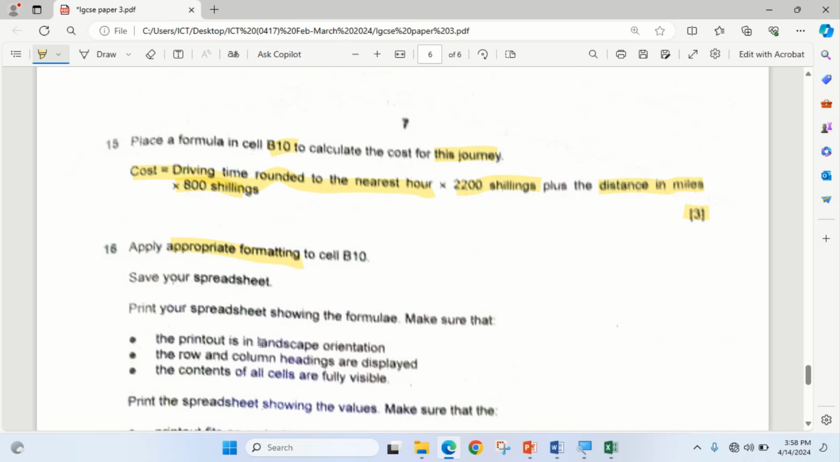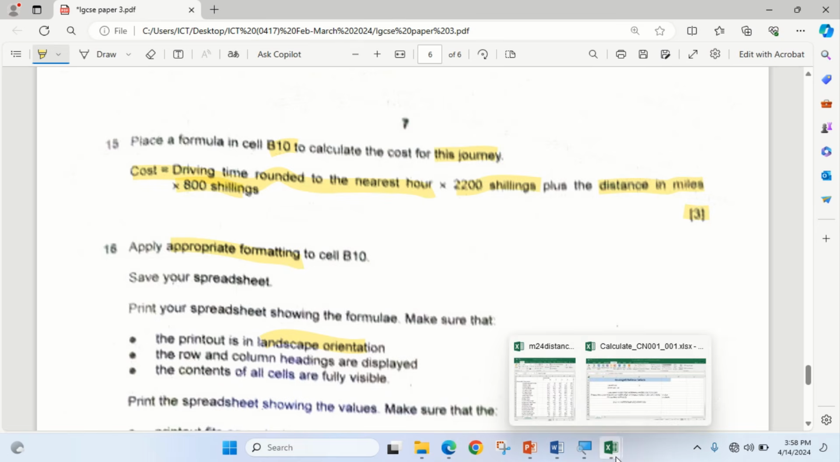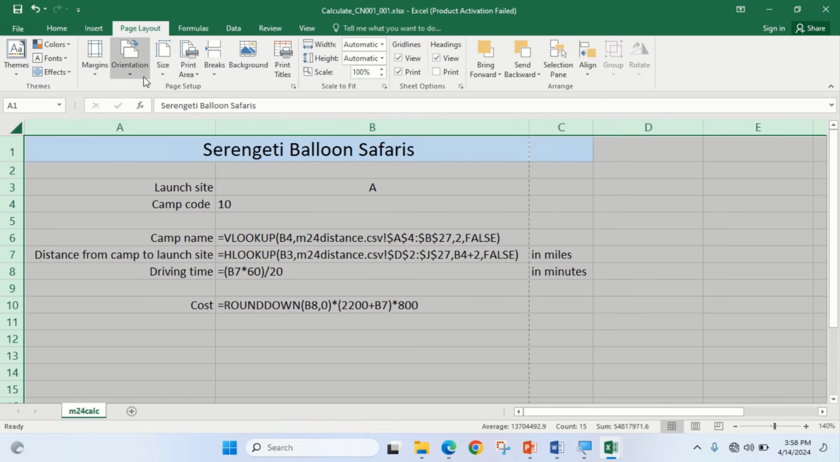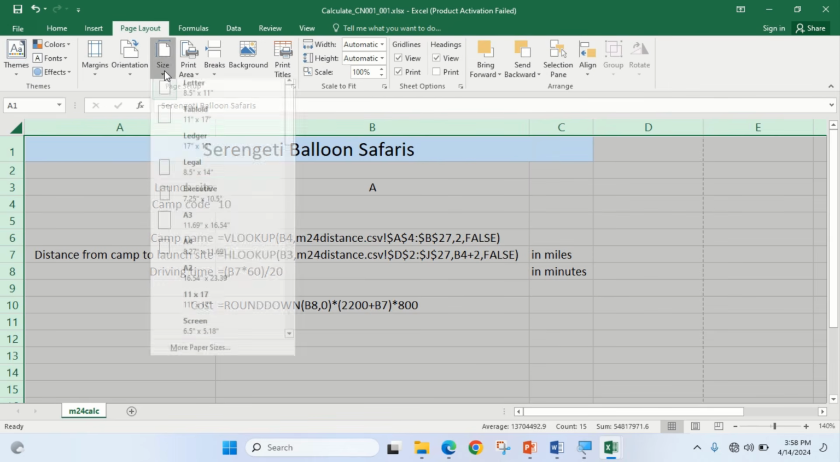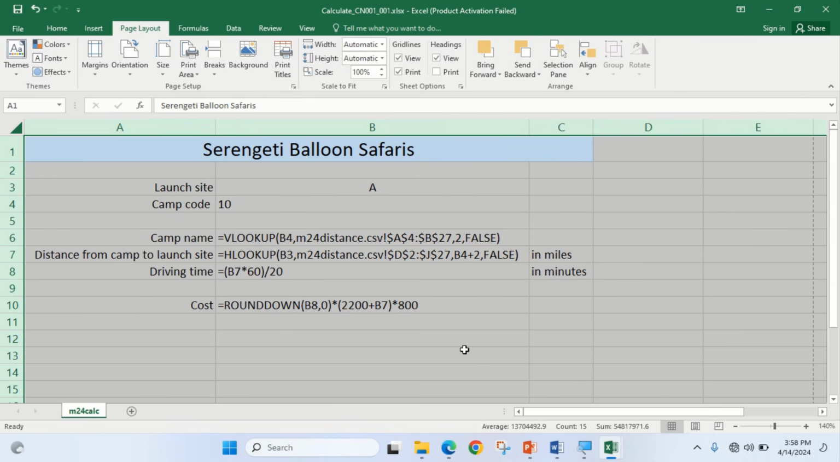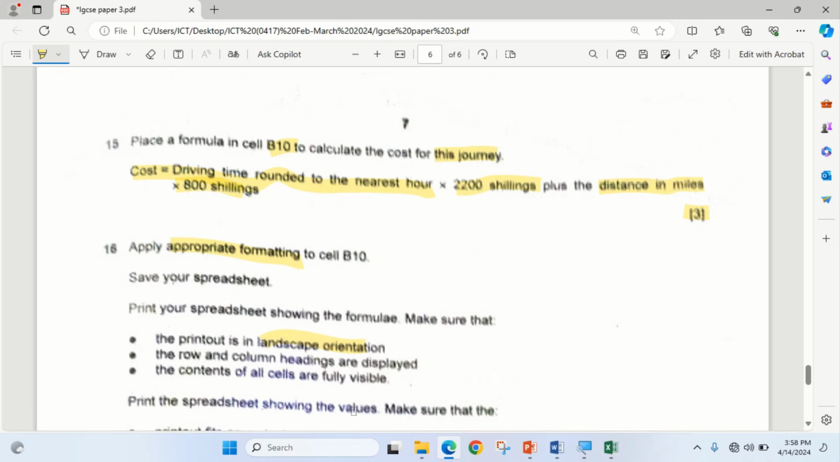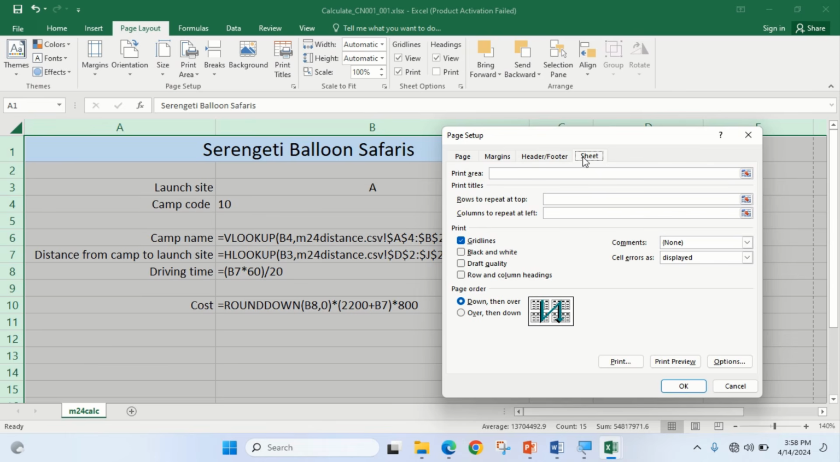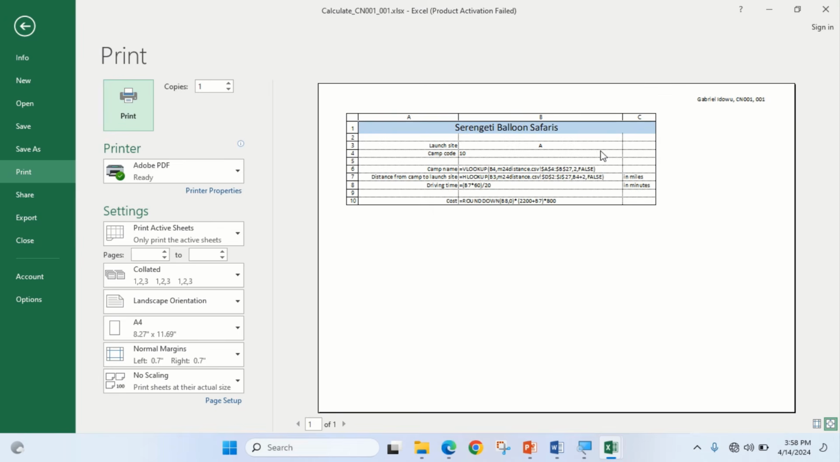Make sure that the printout is in landscape orientation. Landscape orientation, that will be landscape orientation. So come to page layout, orientation, landscape, set your paper to A4 since you are printing using A4. Then what else? The row and column headings are displayed, and the content of all cells are fully visible. Come to sheet here, row and column heading display. Go to print preview to see the way it looks like. Okay, this makes sense.